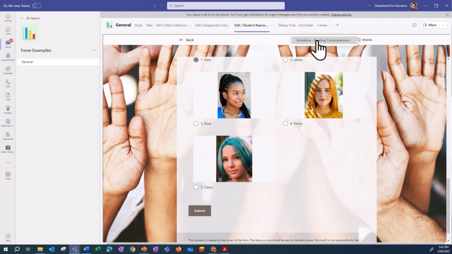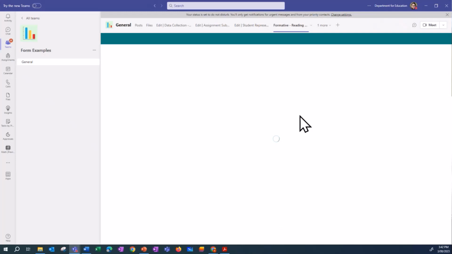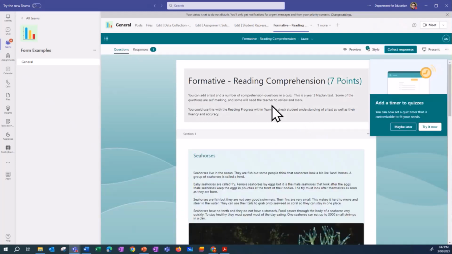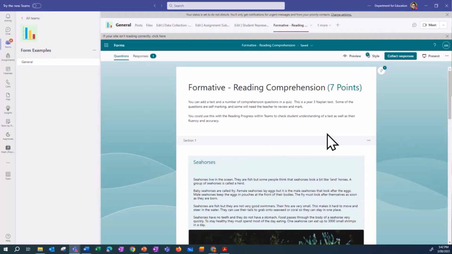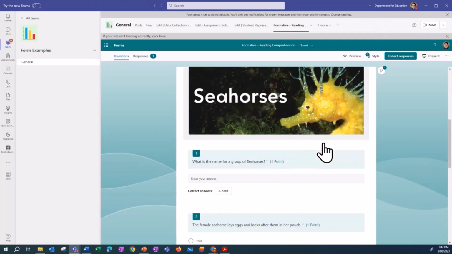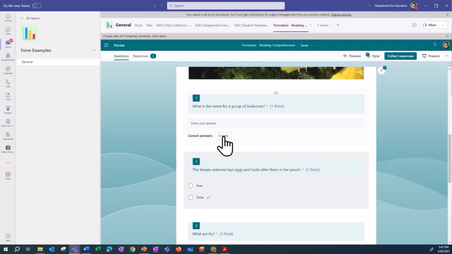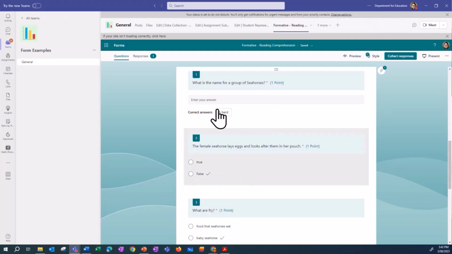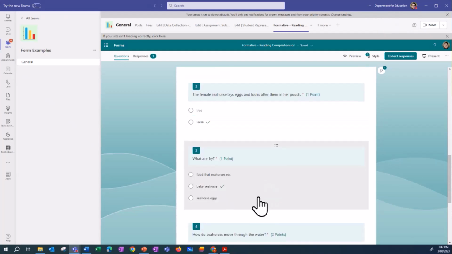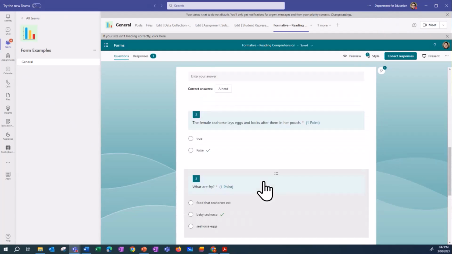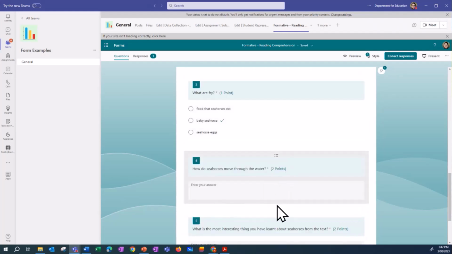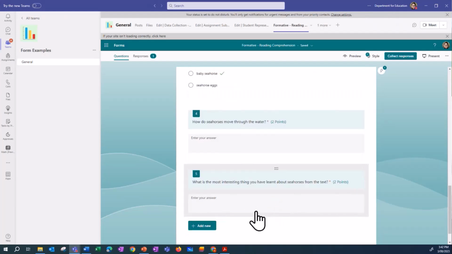The last example I have here is a reading comprehension example. And again, this one here is a quiz. So you can see I've got points assigned and I've got questions or correct answers that I've put in. So as a teacher, I can give this to my students and it's going to self-mark this. So it will take away that extra work I need to do going through people's answers.